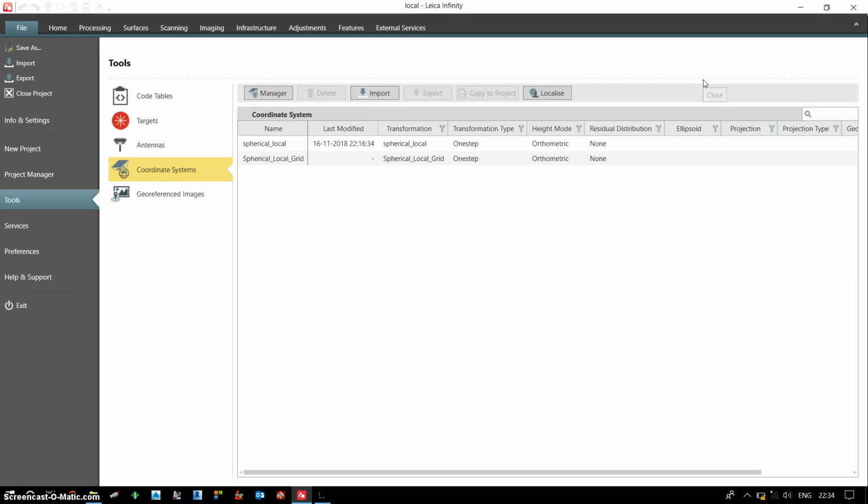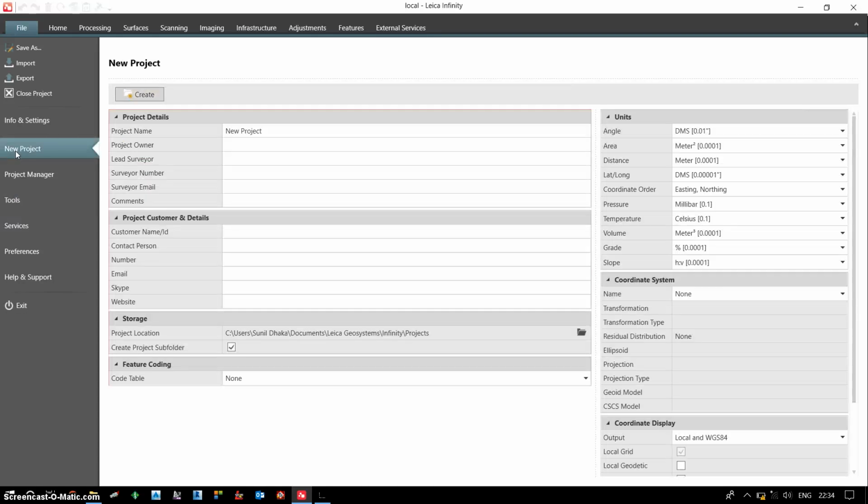I just close this. So whenever we want to have the coordinates in a local grid, you just need to create a project and you have to give a name. But the extra thing you need to do is you need to select a coordinate system. So here you need to select the spherical local grid coordinate system, which we have just defined. So by using this coordinate system, the lat long values will be converted into the local grid values. So this is the way how we can convert the spherical values into the local grid.